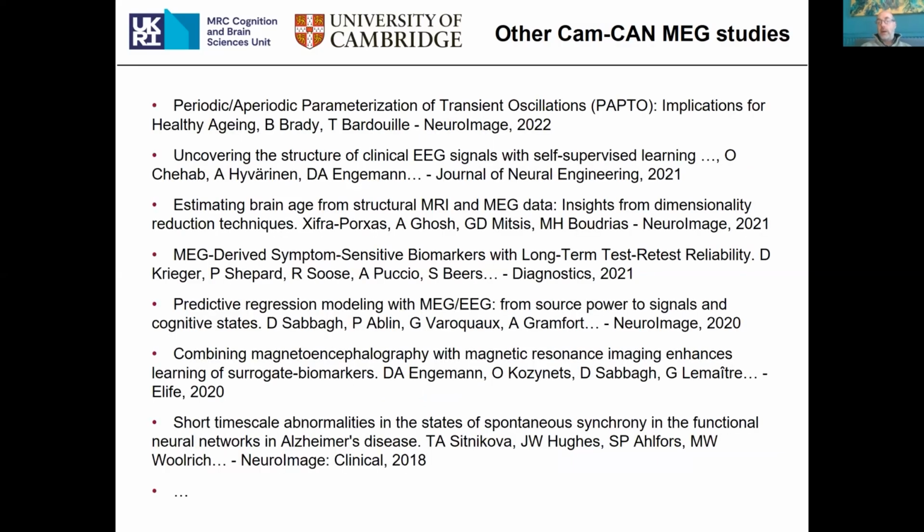I've also only shown you a handful of studies from the main CamCAN authors. I just wanted to point out that there are many other groups around the world who have downloaded the CamCAN MEG data and also made very interesting and important discoveries, and I just list some of them here, showing that the community seems to value this large dataset of MEG data, which, because these are healthy people, can also function as a sort of normative data set if you want to compare MEG data from patients.